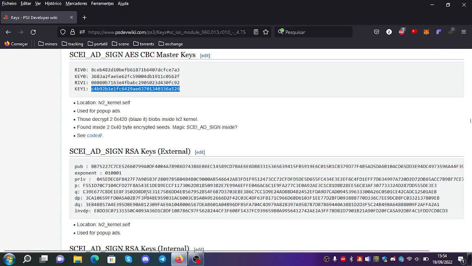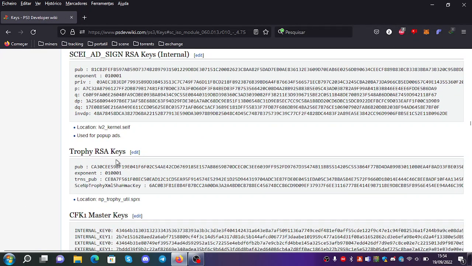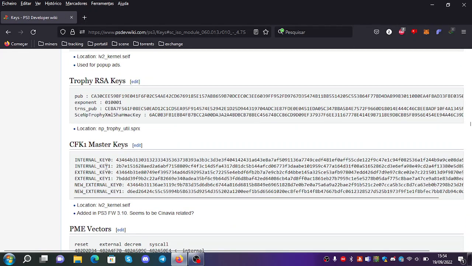These are the RSA keys. So you know that Sony uses a lot of ECDSA on the PS3, but they also use RSA. You can see here that it has the private key as well. So yeah. And you also have the trophy RSA keys, which are used to validate the trophy. I believe this is for Synavia, CFK1 master keys.